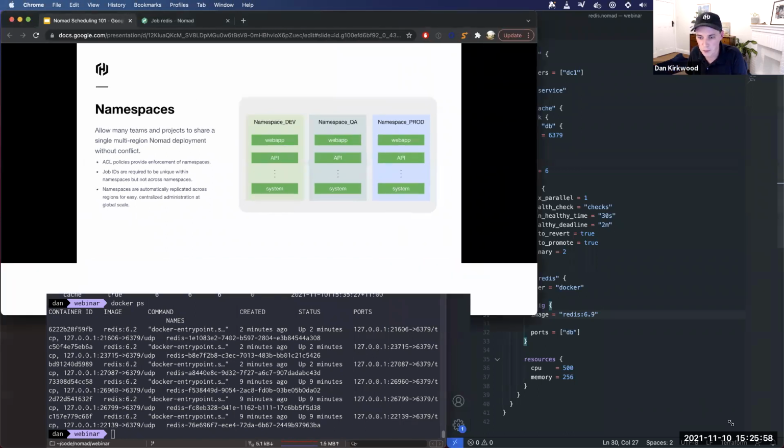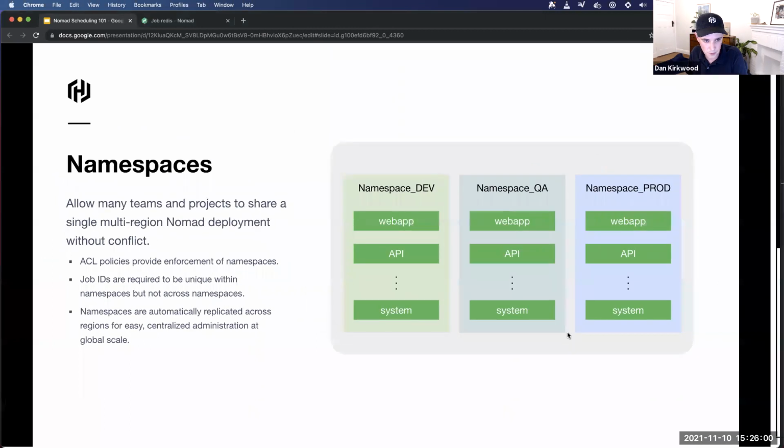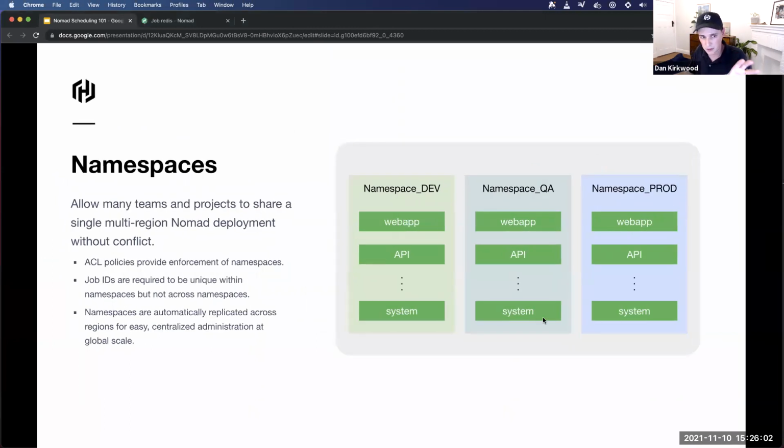How are we doing for time? We're getting near the end, so I'm going to roll through some of these last features quite quickly.